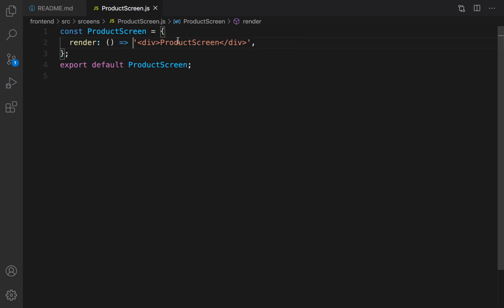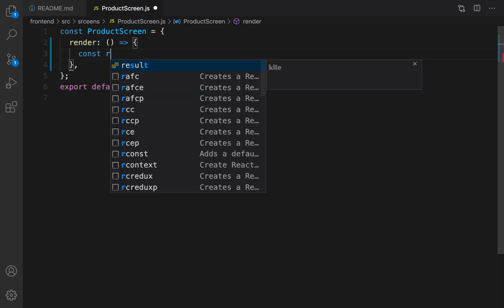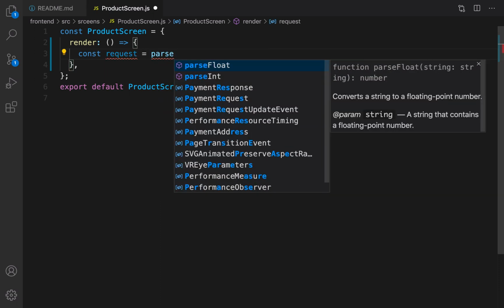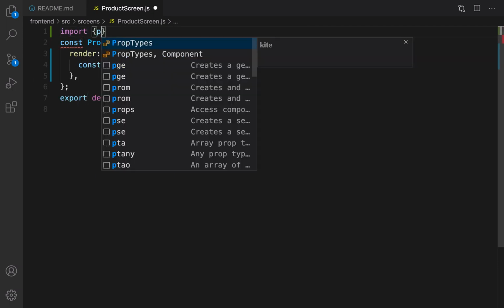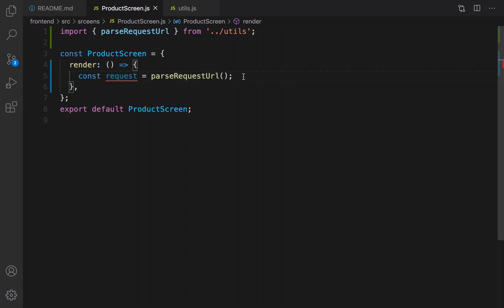For the render, let's define a function body and get the request from the parse request URL function. Const request equal to, I'm going to call parseRequestUrl. Let's import parseRequestUrl, import curly braces parseRequestUrl from ../utils.